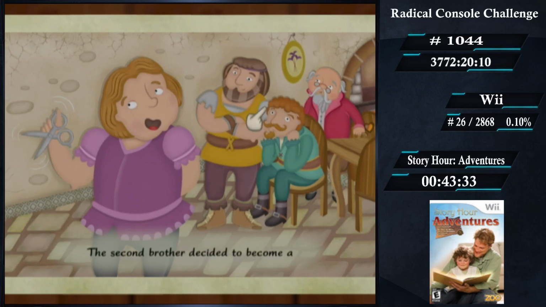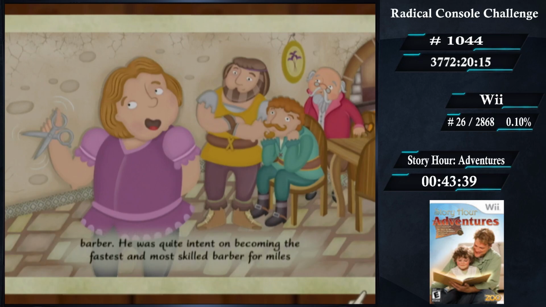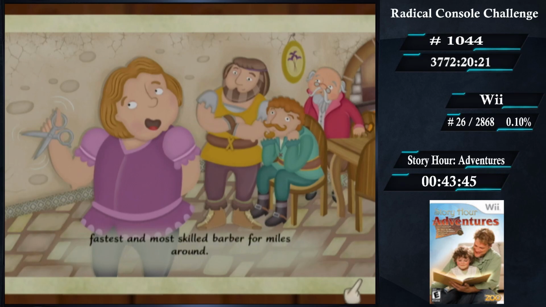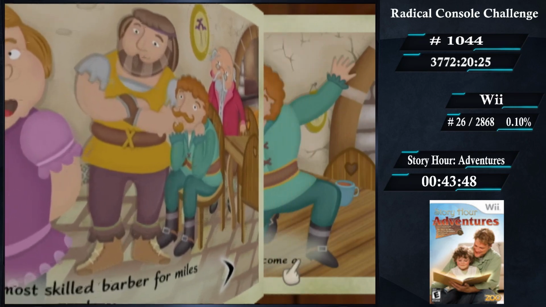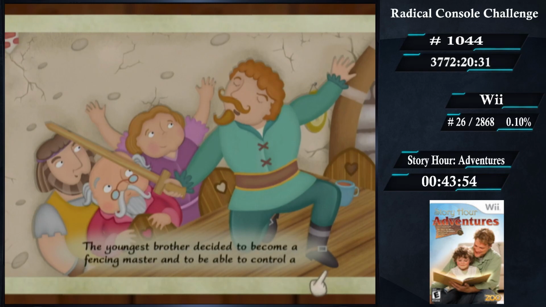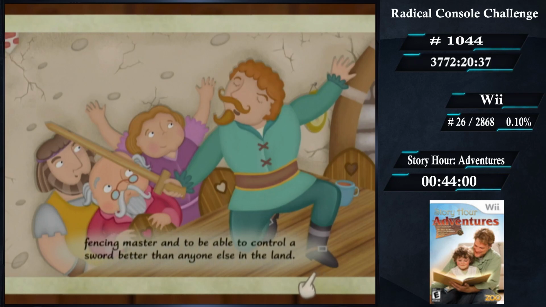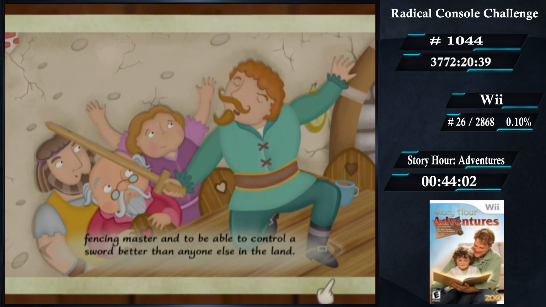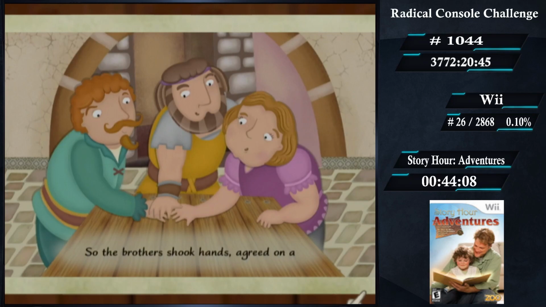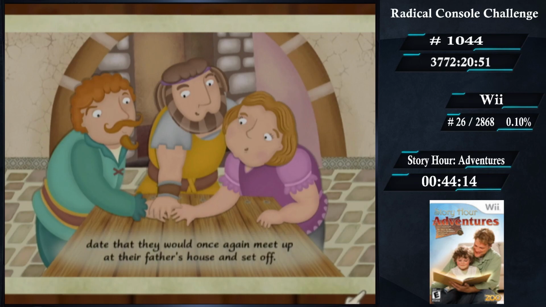The second brother decided to become a barber. He was quite intent on becoming the fastest and most skilled barber for miles around. The youngest brother decided to become a fencing master and to be able to control a sword better than anyone else in the land. So the brothers shook hands, agreed on a date that they would once again meet up at their father's house, and set off.